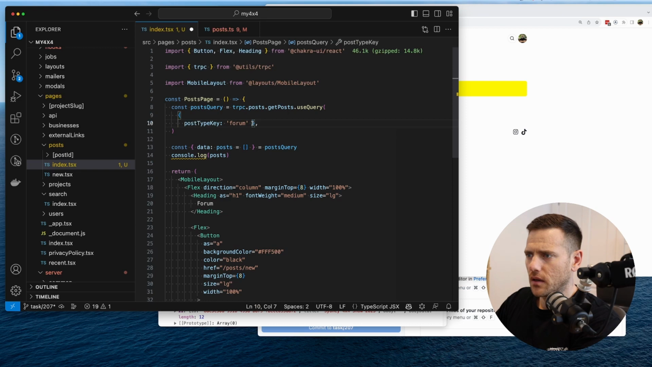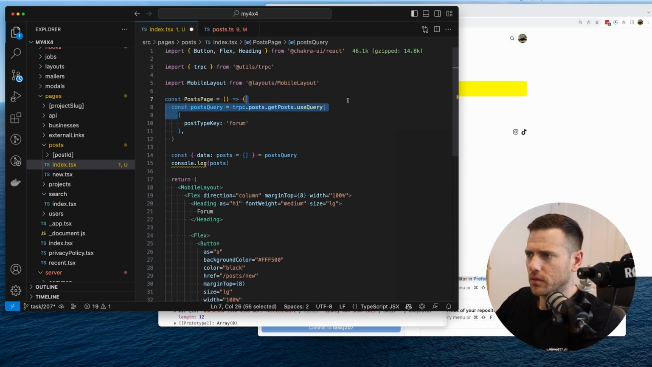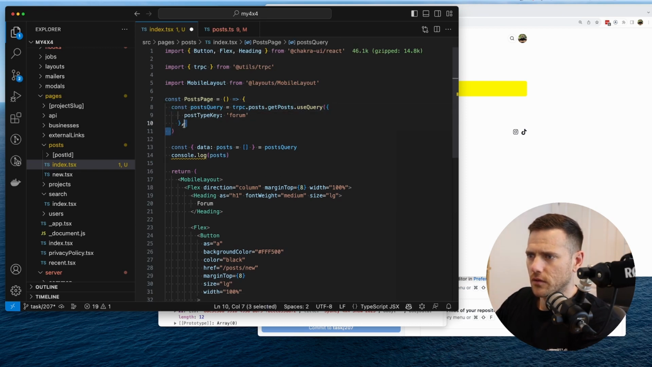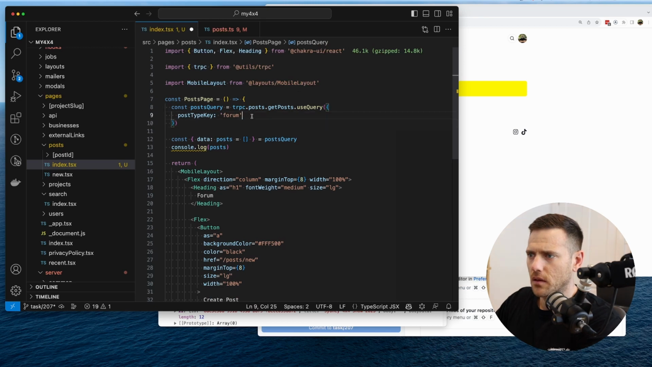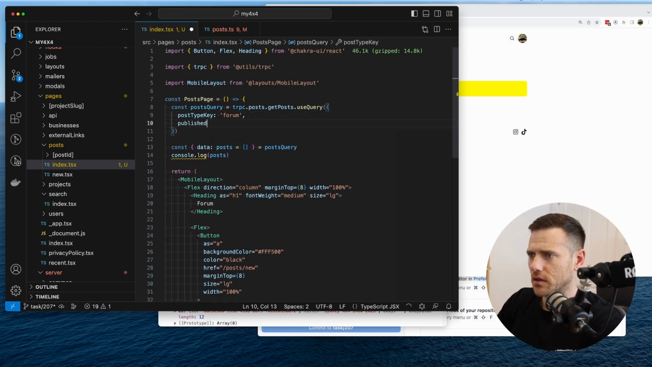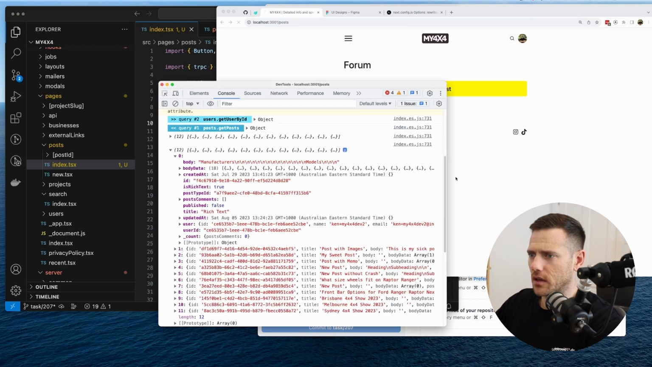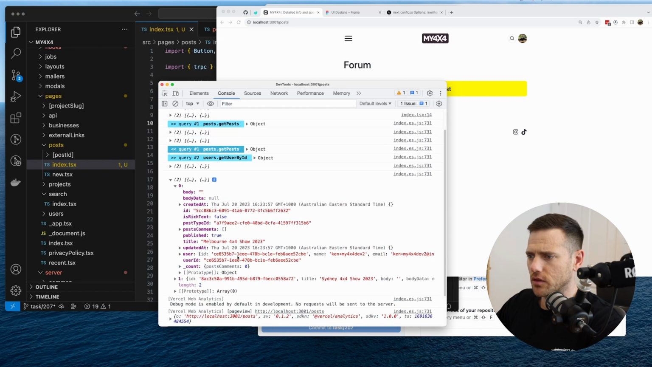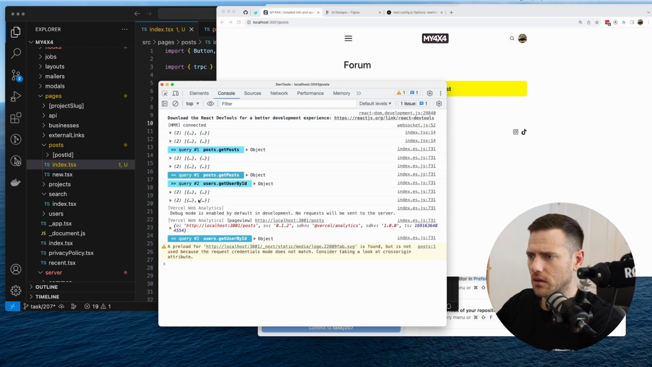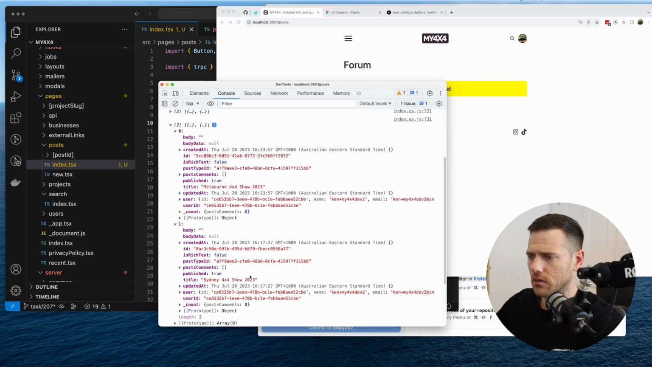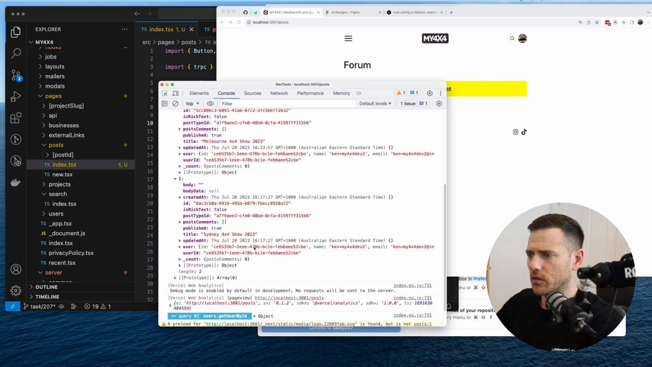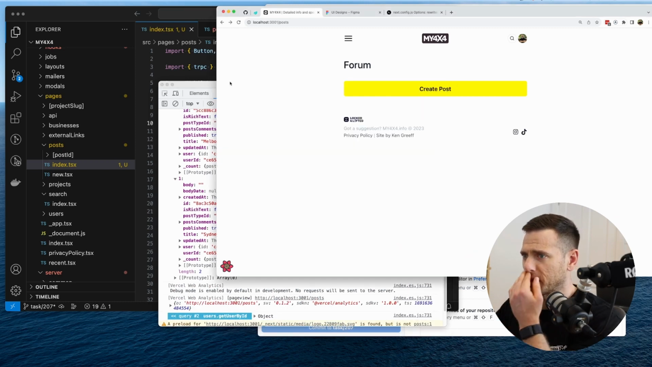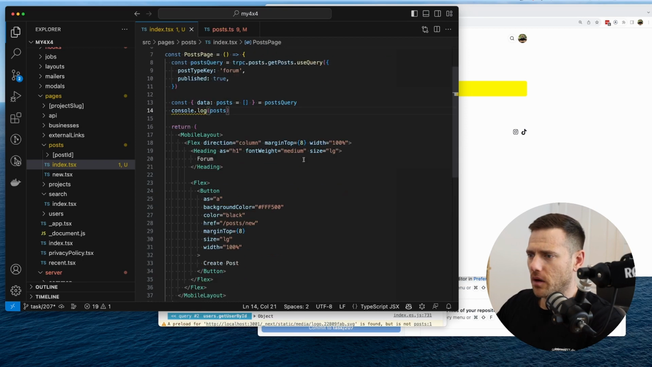So we're going to go here. I might just pull this to there, just to format this nicer. And we're going to say published true. Okay, now we should see that number drop. All right, so we've got 2 posts that are published. Cool. The Melbourne 4x4 show and the Sydney 4x4 show. Perfect.